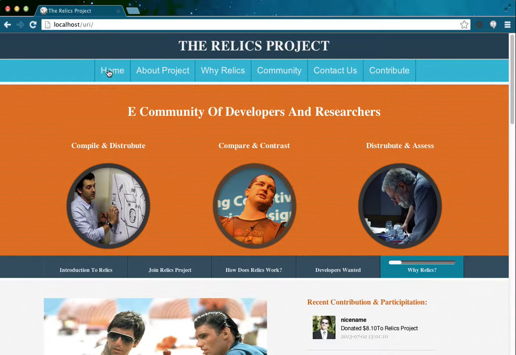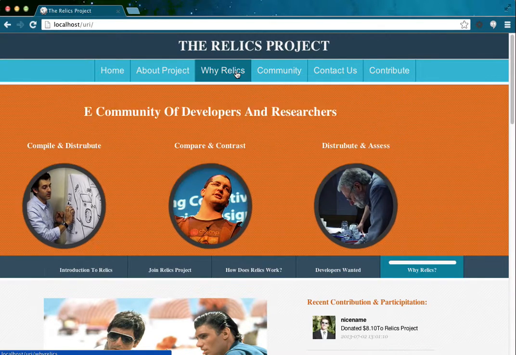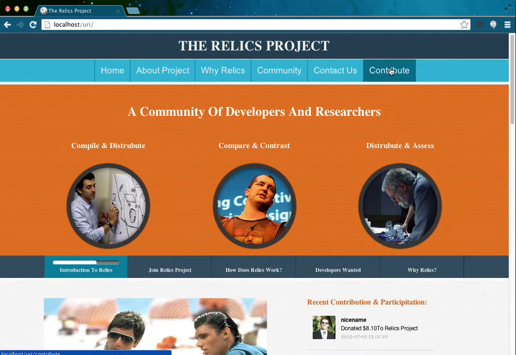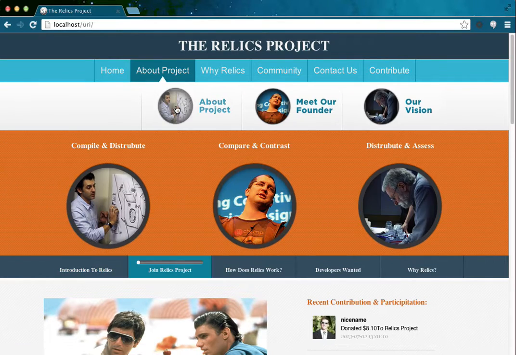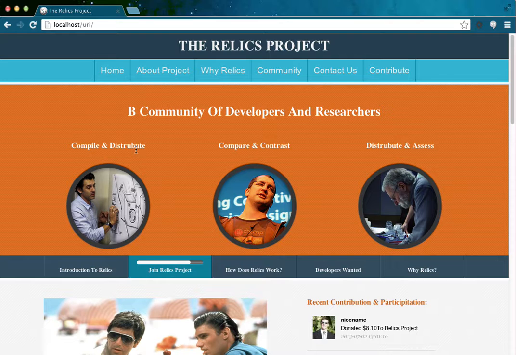I'm going to start off at the homepage. Got the navigation on the top. The About project has that pop-out tab navigation. You can see this animation written in JavaScript.